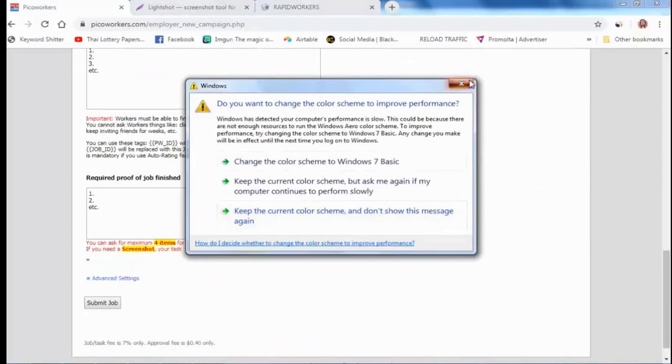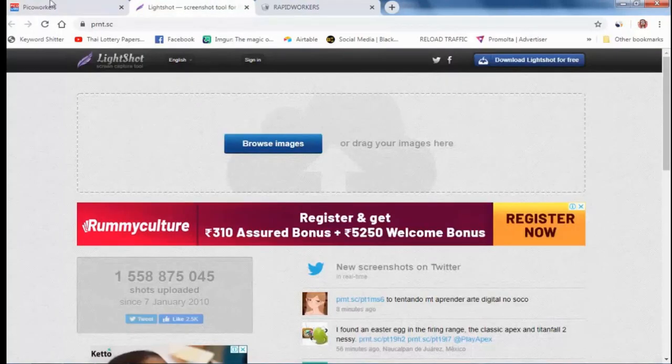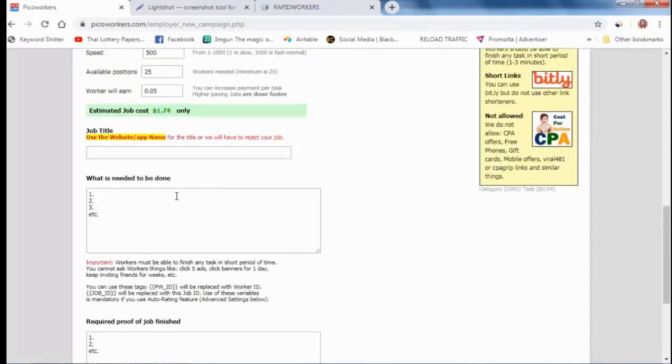And here you can check, you can ask a minimum of 4 items of proof. This is very important. If you need a screenshot to check your work, your task must pay 5 cent per task. 5 cent you can pay, or you can get a screenshot of the browser history. So I suggest, if you want to run a campaign on Pico Worker, always select 5 cent, and for people you can select, for example, 100 or 150. I always run campaigns like this.